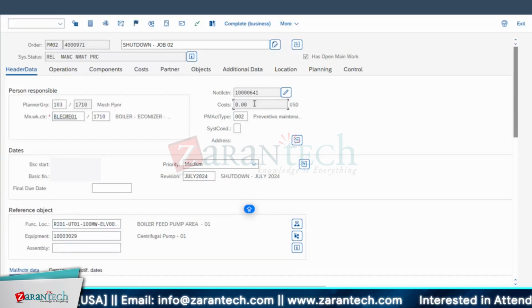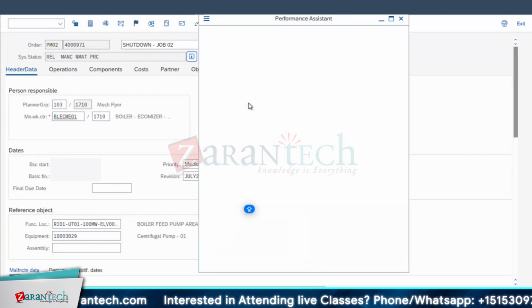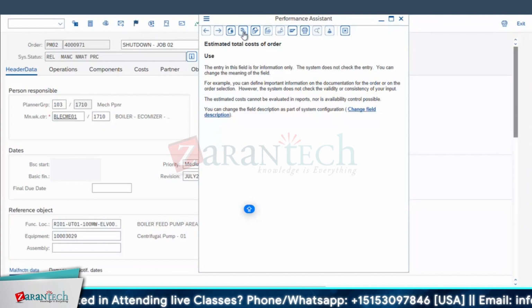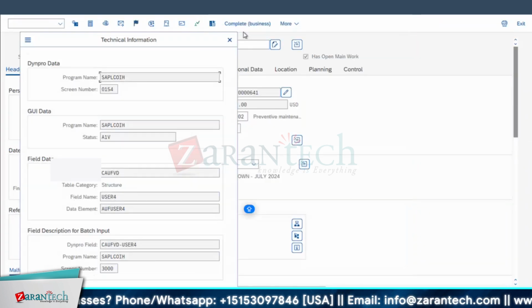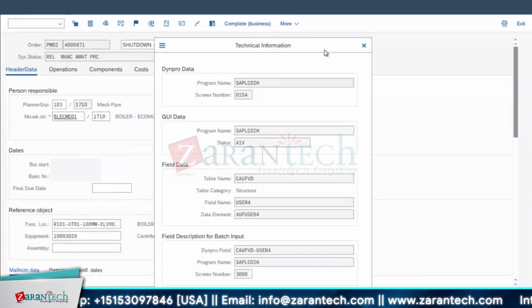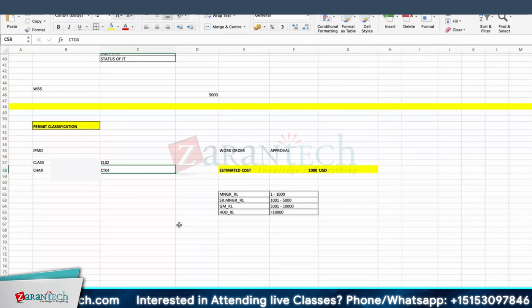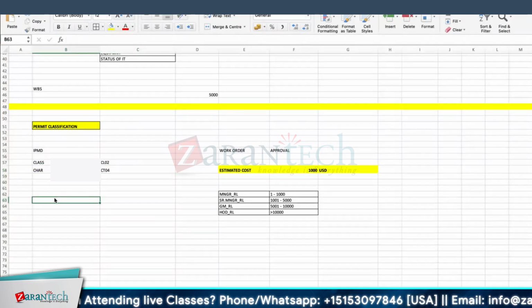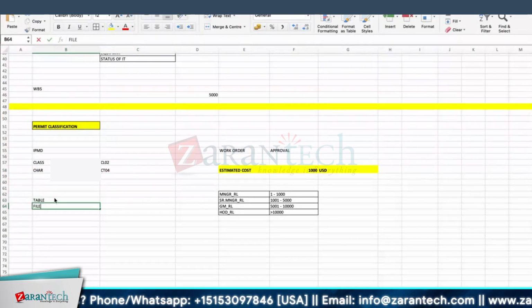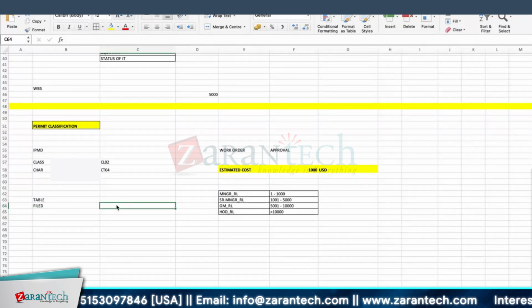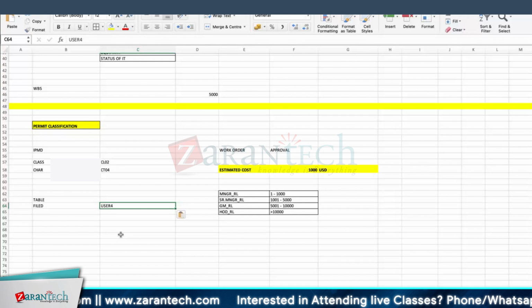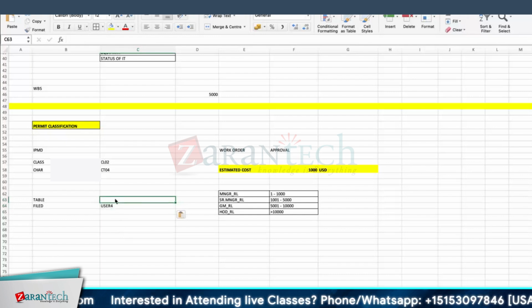So select this, go for your function F1. We want to see the field name. So here, you can go for technical information. Okay, here you go. See, what is your field name? USER4. Right. This is my field name. Let me note down this field name. The table and field is there. Field is this. Does anyone remember the table name of equipment? EQUI. Good. Same here, see a table name again.